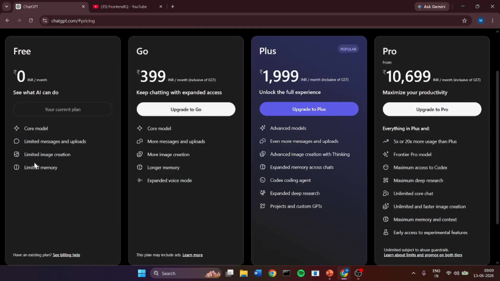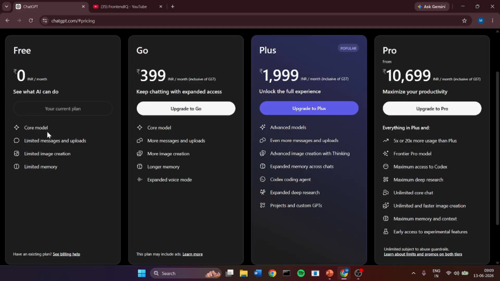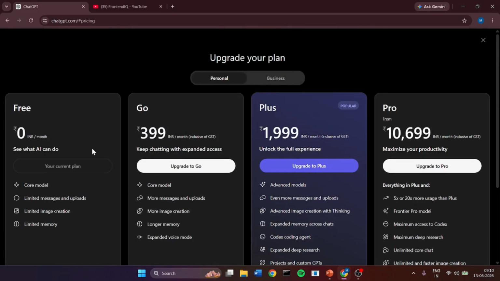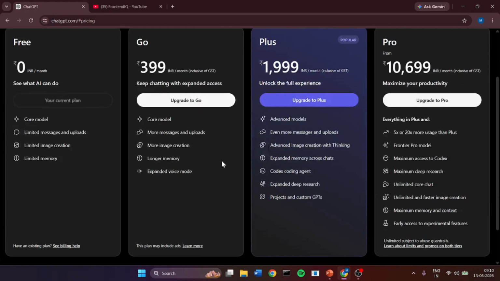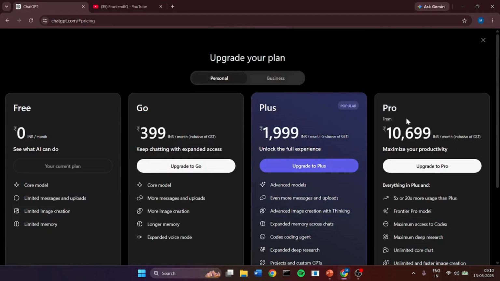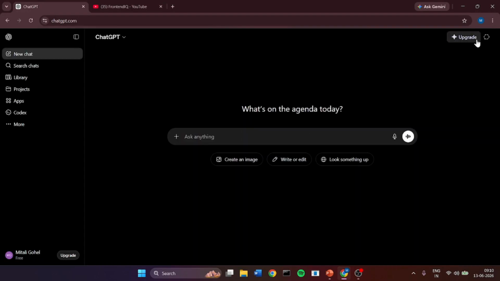Okay. So in the free plan, some core models are used, with limited messages and uploads, limited image creations, and limited memory. So we can start from the free plan. Here you can also explore some more plans. And this button is for temporary chat. If you are doing a temporary chat, then the chat is not stored in memory. So it's just on a temporary basis.